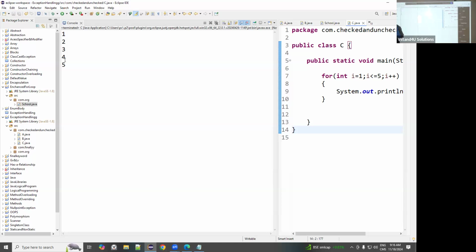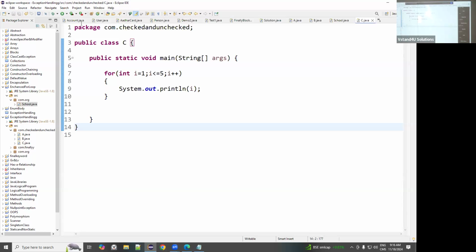The sleep method, where is it present? Which class? I know multi-threading. Yeah, we have to make use of the Thread class, and the Thread class is present in which package? Util package. He told the wrong answer. It is present in the java.lang package.